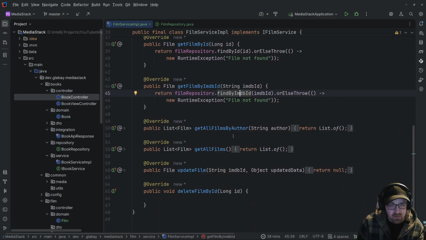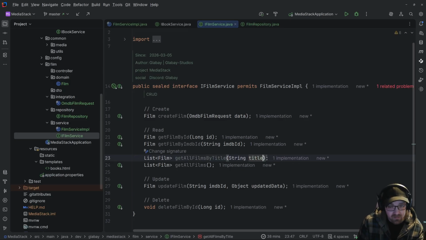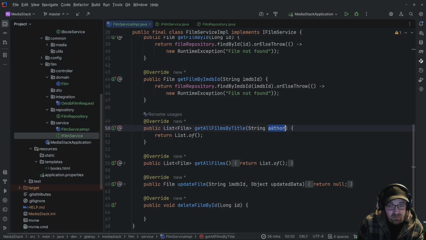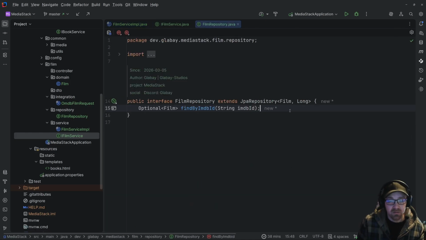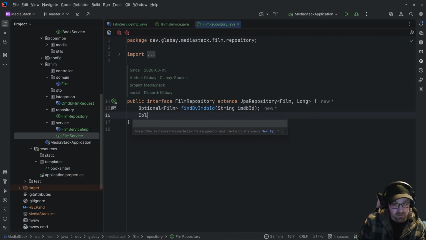Next, find film by author. Well, that seems like a typo. We're going to do title by this. And we're going to go back into here and find by title. Okay, and then I have to come back in here and see if we can find a, we'll call it a collection.